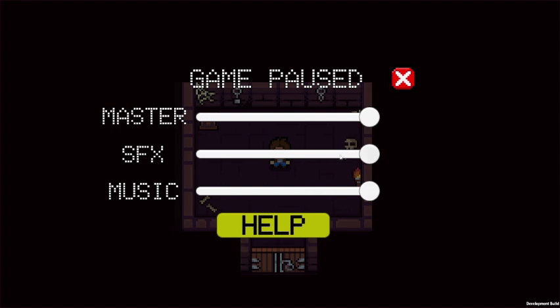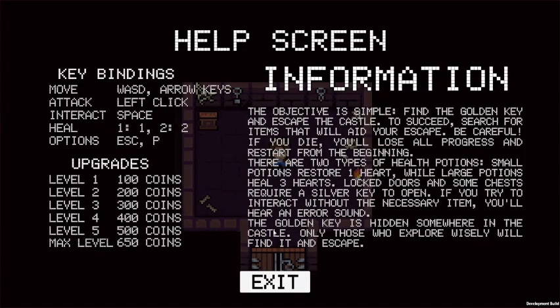Now, 4.10 says if I press this, of course we've got these. So there's that. If we press help, here we go, we're on the help and information page, which is 4.10. This displays the storyline. The objective is simple: find the gold key and escape the castle. To succeed, search for items that will aid you in your escape. Be careful, if you die you'll lose all your progress and restart from the beginning.